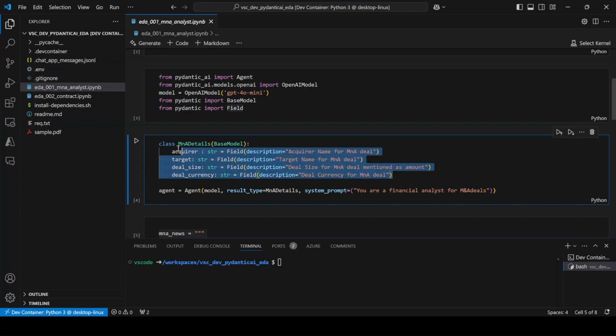So within a new snippet, we are trying to get these four things. This is the definition of what exactly we are trying to extract. What we did was we just made an agent where we provide the model, which is coming from here, which is again an OpenAI model. Then we say that the result type will be M&A details, which contains this structure which we are going to extract out. And there is a system prompt also available.